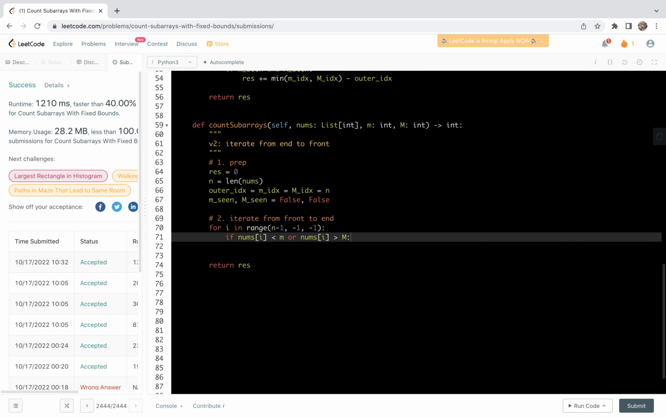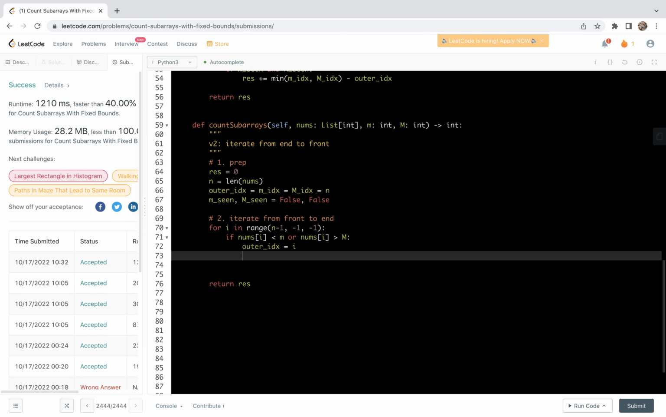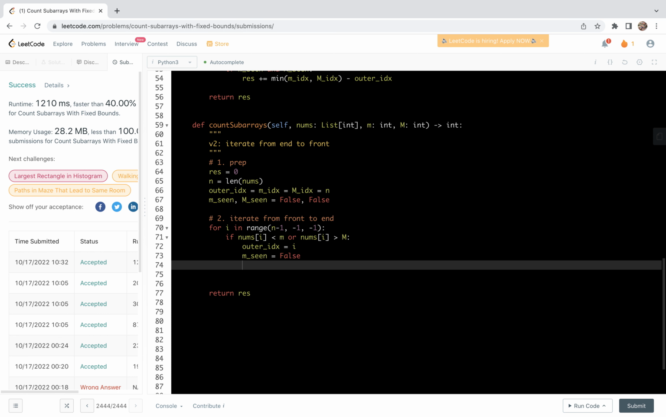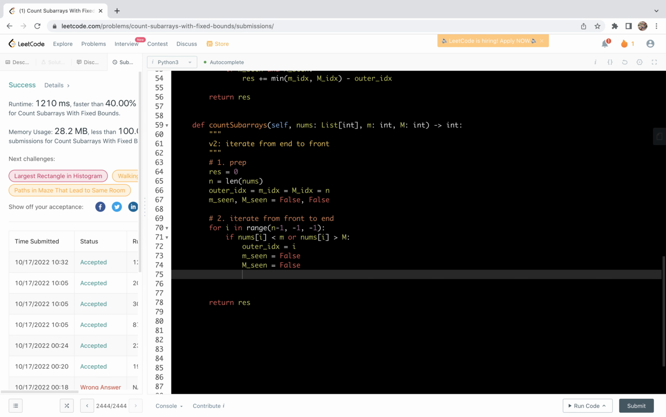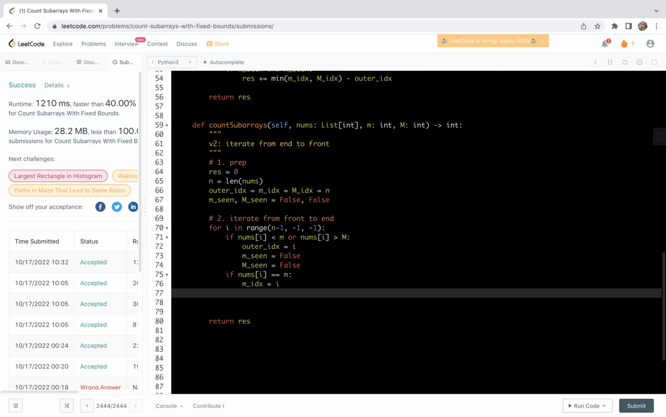So then, let me write in parallel. So we can call this, if nums i is less than little m, or nums i is larger than capital M, in other words, out of bound. So we can update outer index to be i, right? So for this version, you need to interpret the outer index and the m index and the capital M index accordingly, right? And then we are going to set m thin to be false and capital M thin to be false. This is one check.